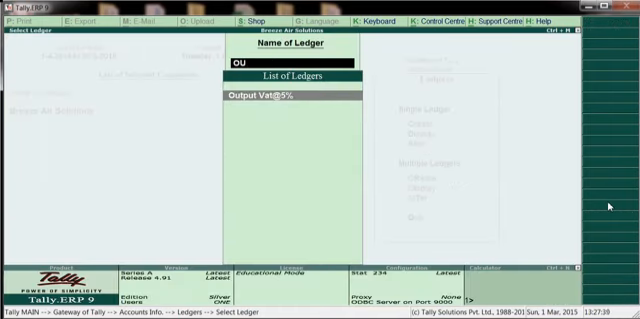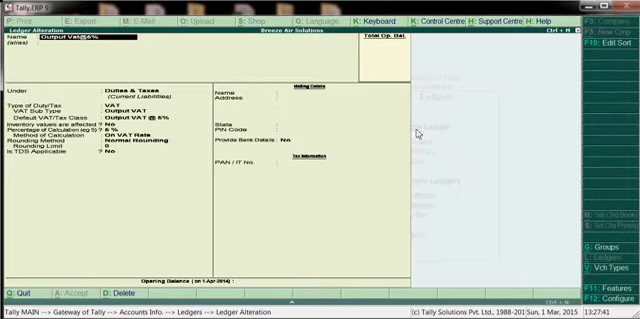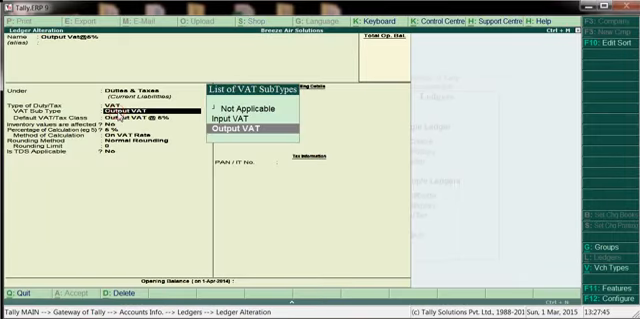And I have created output as well. If you see here, same duties and taxes, type of duty, VAT, output. Here we will get options whether output or input. Output VAT 5% and percentage 5 and VAT rate. How the system will calculate based on the VAT rate, the 5%, normal rounding.